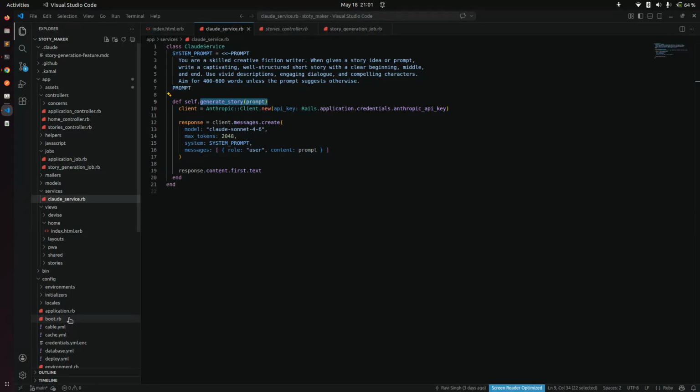In the next lecture, we will enhance our feature by adding a capability so that our system will generate image prompts for key moments of the story generated.